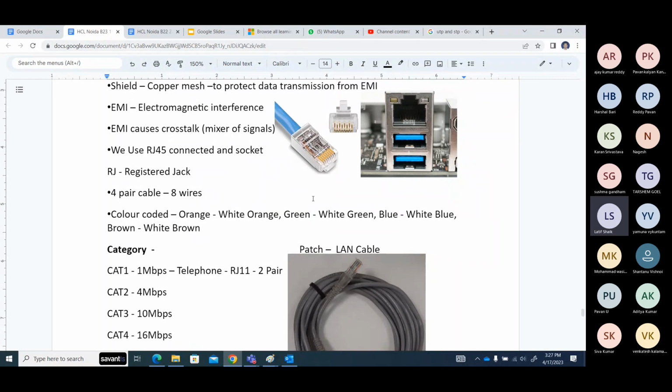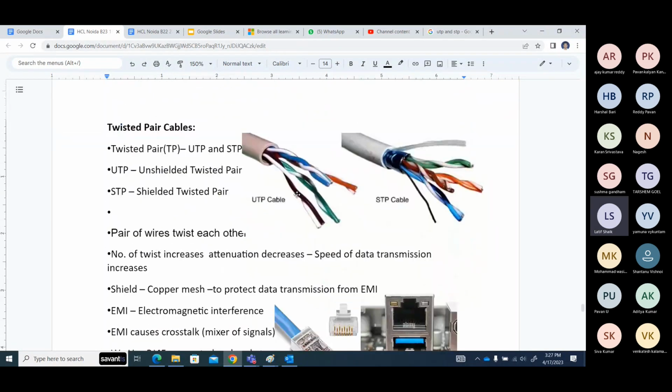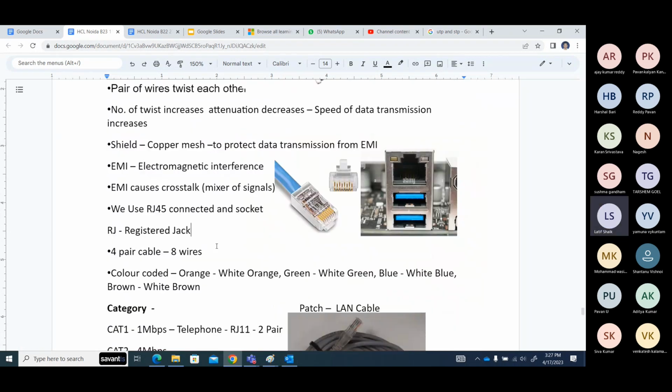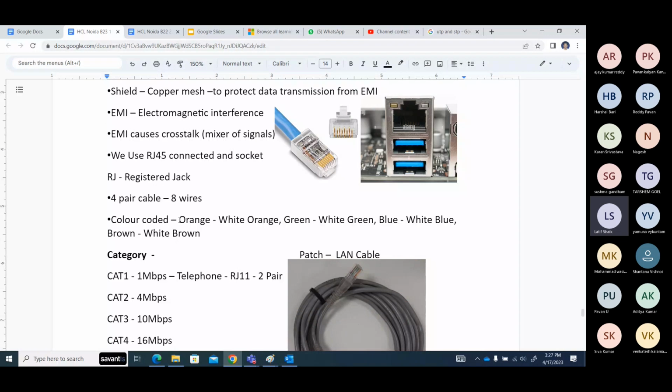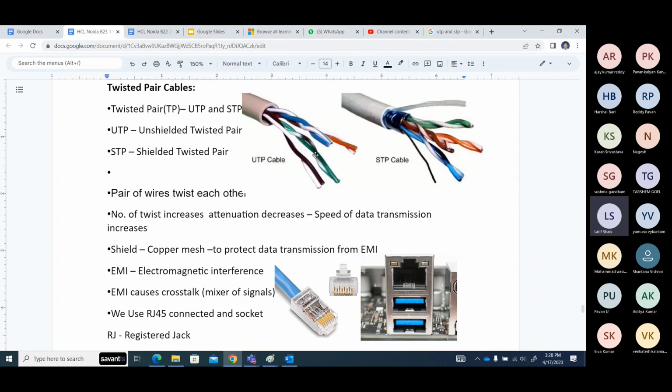These cables, these wires, you can see different colors are there. What are those colors? Orange, green, blue, and brown. And each is paired with another color. Orange is paired with white orange. Green is paired with white green. Blue is paired with white blue. Brown is paired with white brown wire.